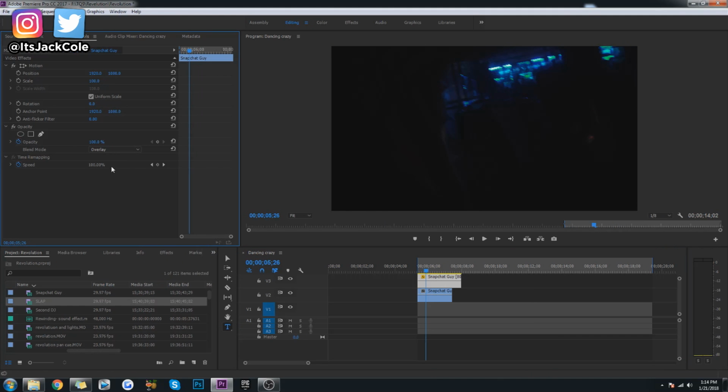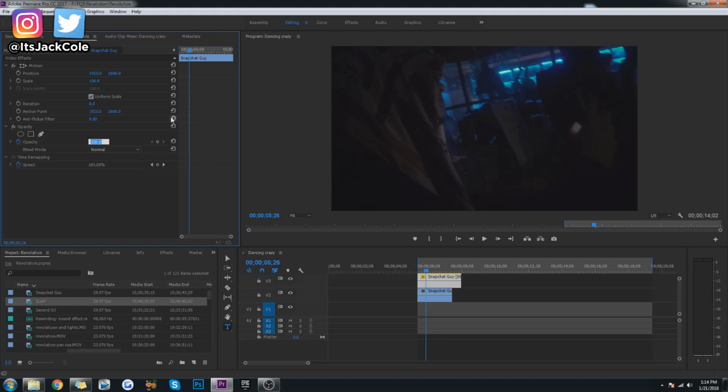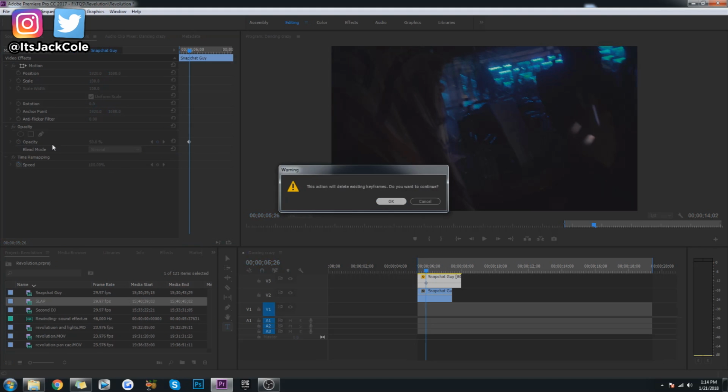For example, duplicating your clip and slowing it down and changing the opacity down so it looks like there's a ghost thing going on.